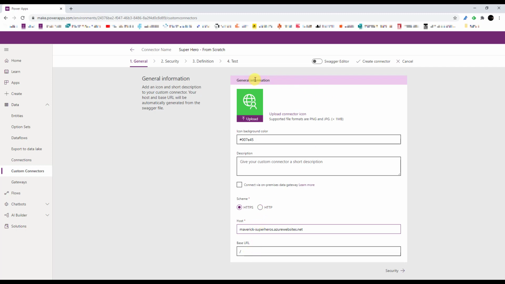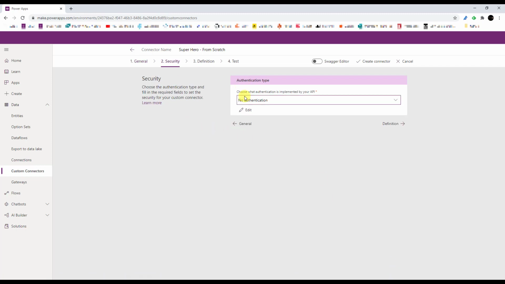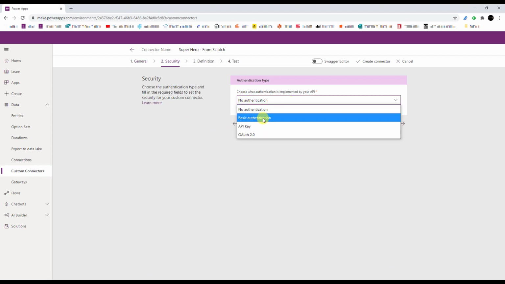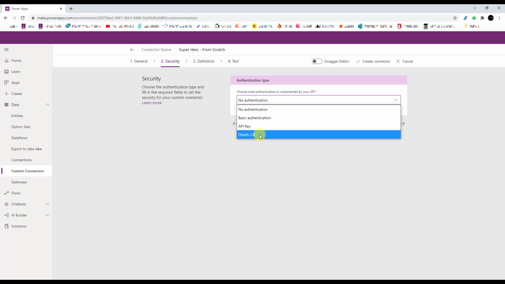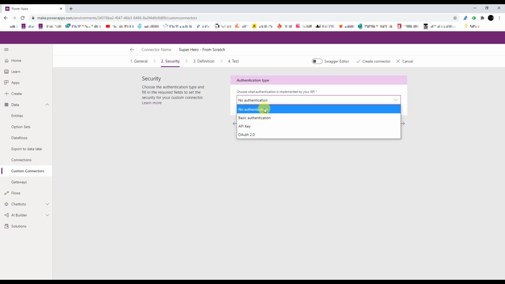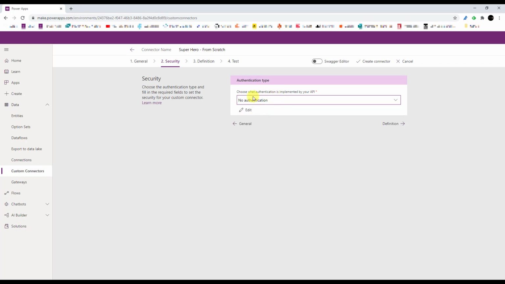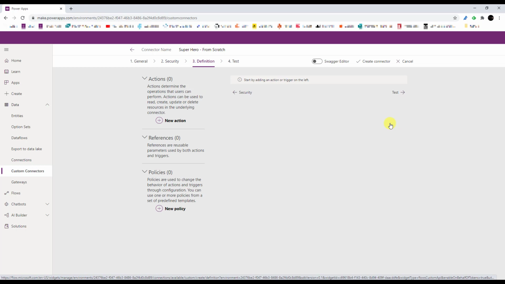Okay. So once you have defined your general information, we need to go to the second step, which is the security step. In the security step, you can configure your basic authentication, or if you're providing this information through an API key, or if you're using OAuth. For demo purposes, I've kept it simple and I'm only using no authentication. So I'm going to choose no authentication, and then I need to go to the definition.